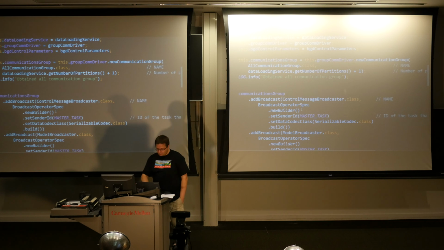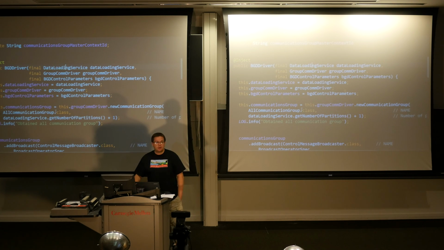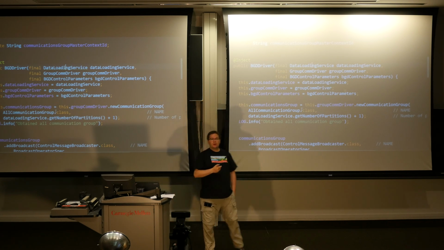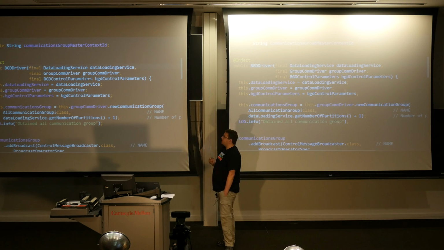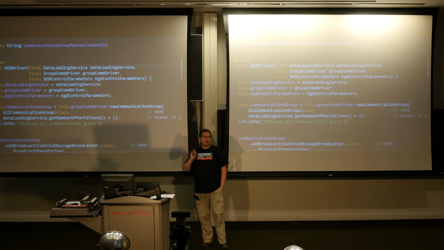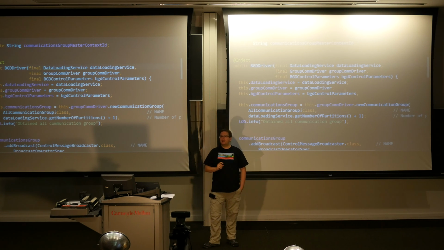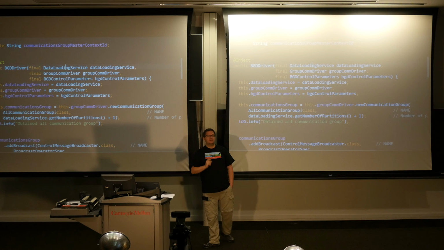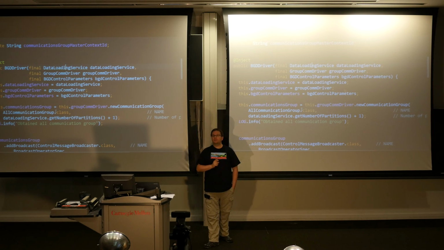Good. Let me quickly go. This is the driver code. And remember, we follow this principle that whatever you want to use in your application, you just depend on as parameters to your driver, and it will magically work, assuming that it's also in the configuration for the driver.